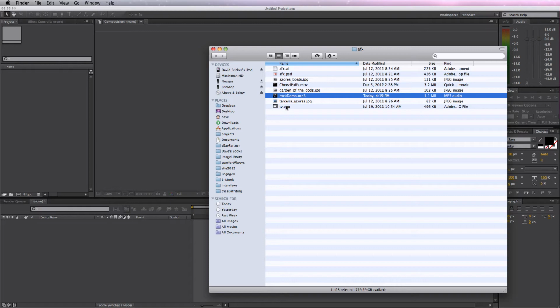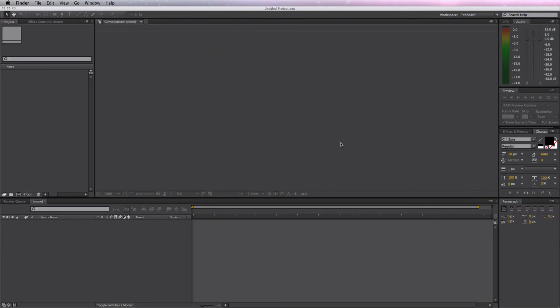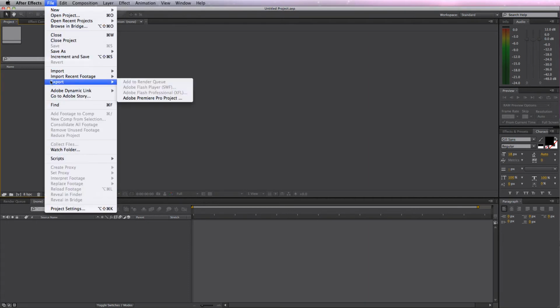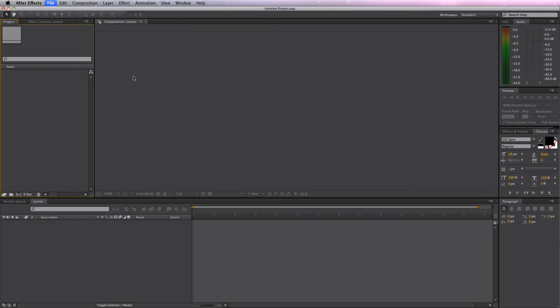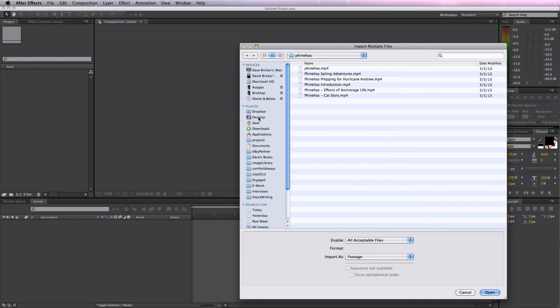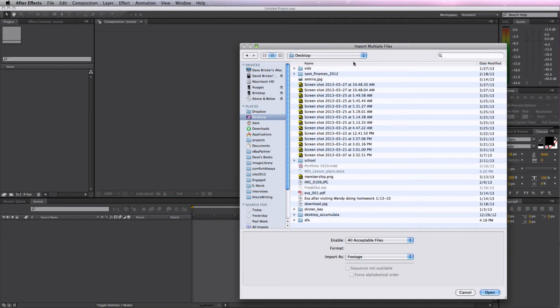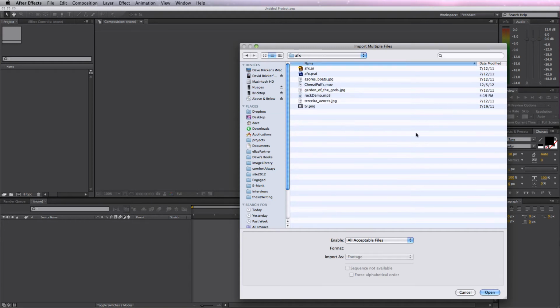And what I want to show you first is how do we import these various types of assets into After Effects. Obviously, when we're compositing video, we can bring in a lot of different types of files, including other videos. So I'm going to start here in the After Effects file menu, and I'm going to hit Import Multiple Files. And let's go to the desktop and view by name. Here's my After Effects folder.